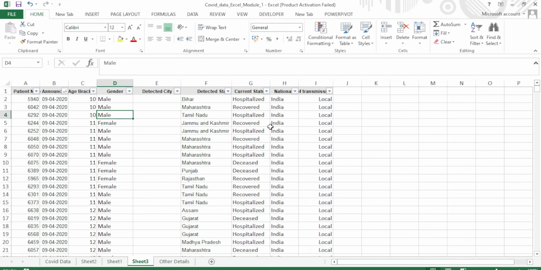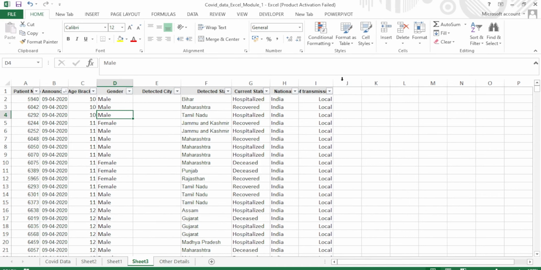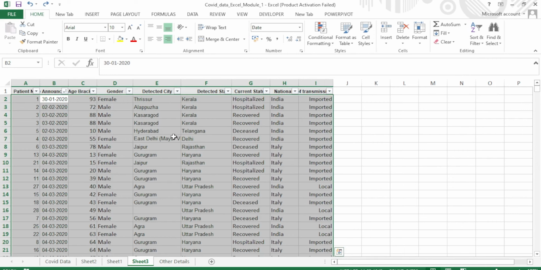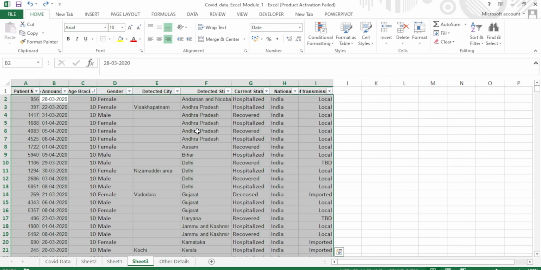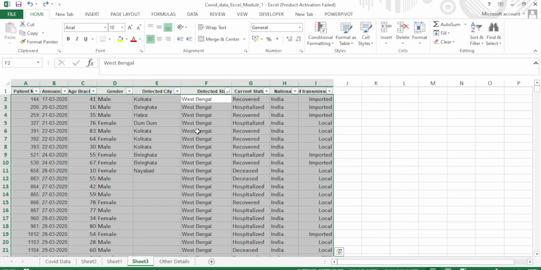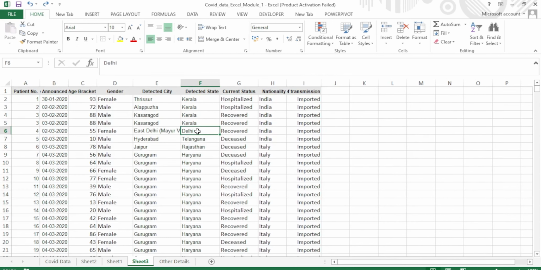Now another thing is, in sorting there is no option to clear your sorting. In the filter option, if you click on the filter option, the filter will be gone, but in sorting there is no clear sorting. So just remember the shortcut Control Z. If you want to undo whatever you did, use Control Z. But doing it manually, again and again going back to your data, you can see how many times I'm doing this.